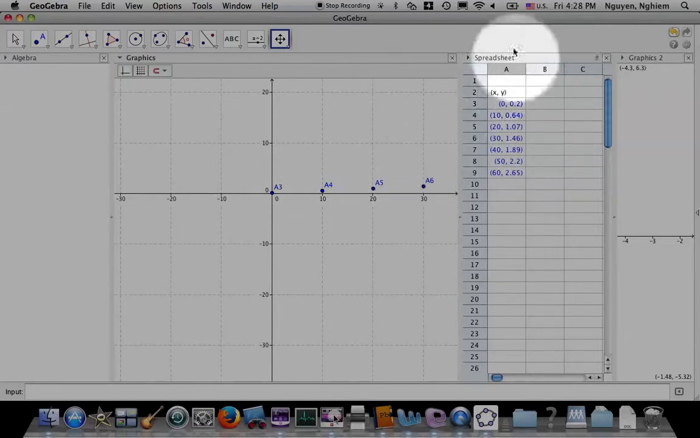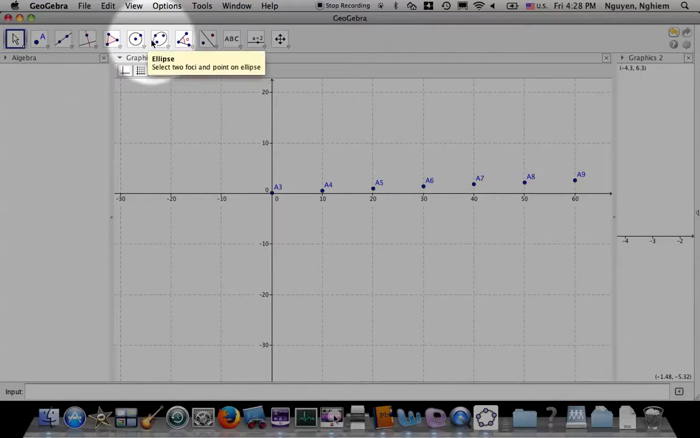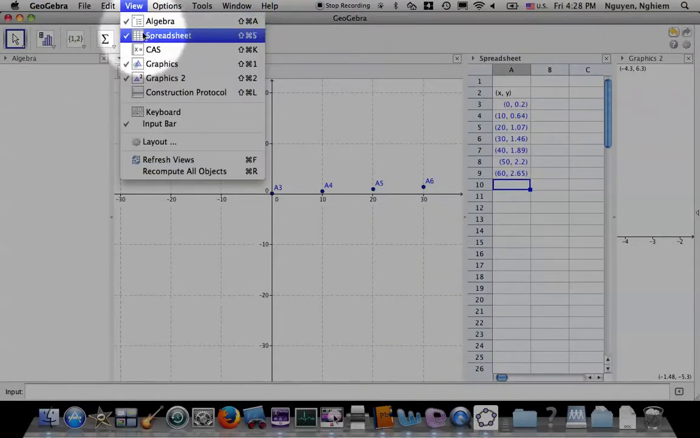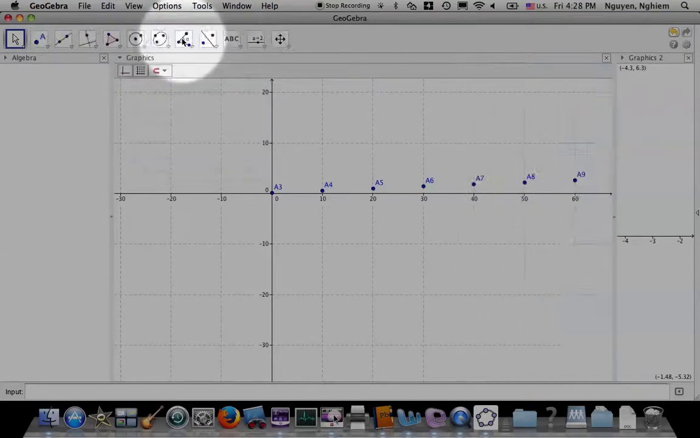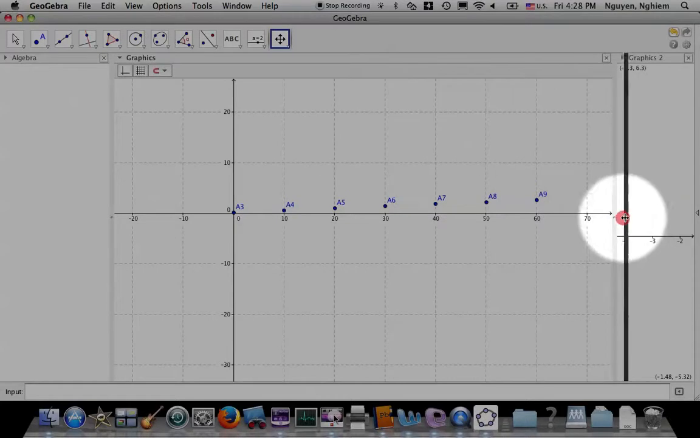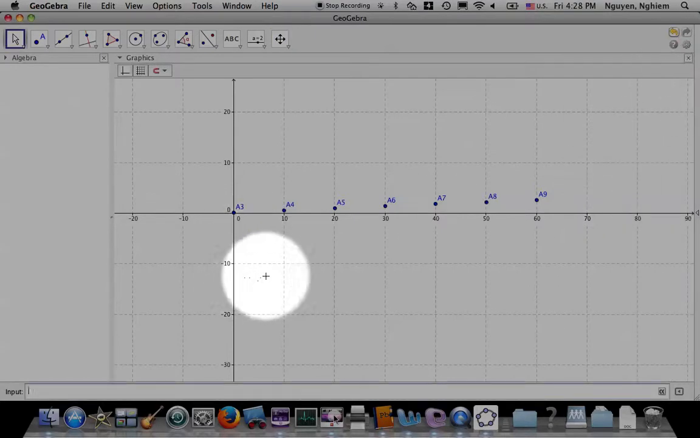So I'm going to hide this view. So I'm going to go into View, hide the spreadsheet. Now notice that doesn't really delete the spreadsheet. It's still there. I'm just going to hide it. Okay. And now I have something that gives me a little bit more space to use here. I'm going to stretch this out just a little bit more. Okay. Close that. Okay. All right.